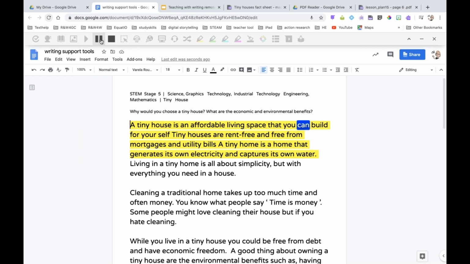Affordable living space that you can build for yourself. Tiny houses are rent-free and free from mortgages and utility bills. A tiny home is the home that generates its own electricity and captures its own water. A tiny.